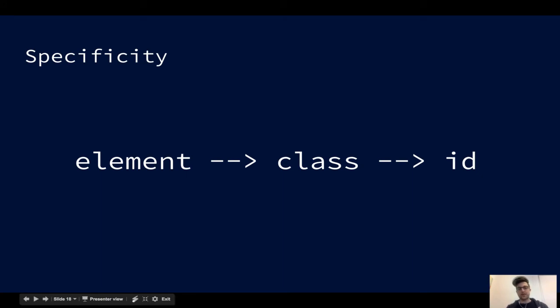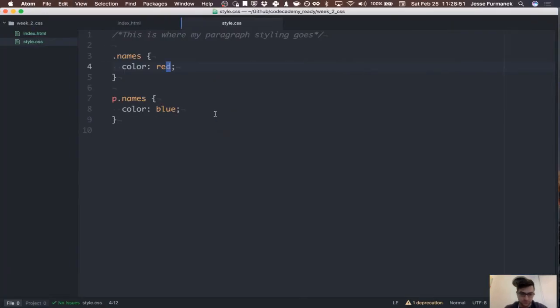The second portion of this cascading algorithm is specificity, meaning how broad your selection is. When we talk about elements, we're talking about HTML elements. We're talking about classes, which we already labeled, and then IDs are the most specific thing. So here's an example.